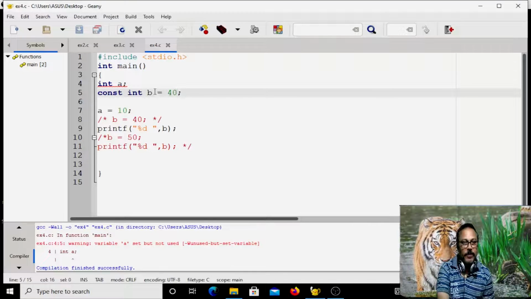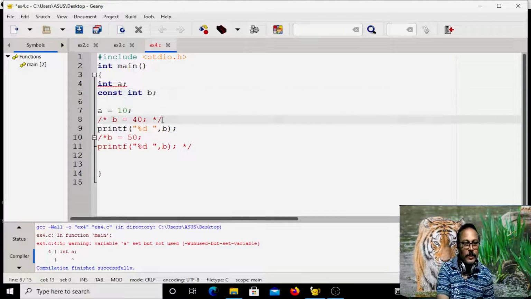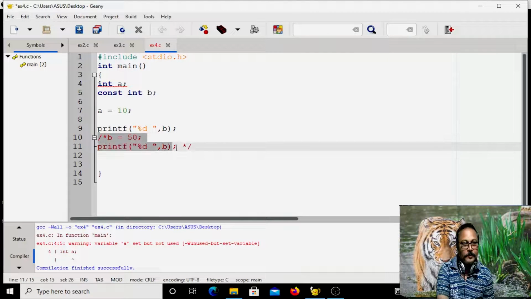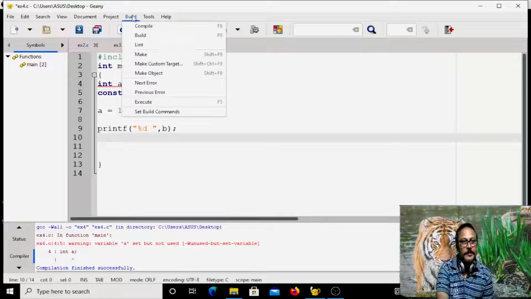Let me check once again. I don't assign the value here, but let me check it. If it is confusing to you, I will just remove them. Okay. So now what happens? I have not initialized it. I have declared it, but I have not assigned any value. Will it take any value? Let me check.